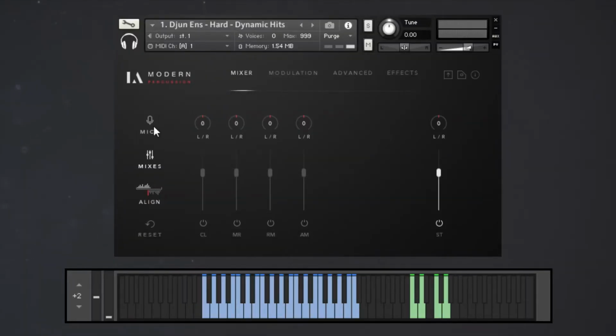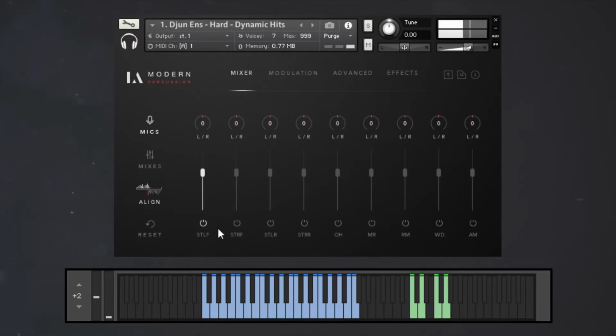Now, not only did this library come with the multiple stereo mixes, but there is a great deal of microphones included. As you can see here, there are 9 total. Basically, I'm just going to go down the list here, kind of playing a very vaguely similar pattern, and then I'll try to do a little tweaking to kind of get a nice sound. So here is the stereo left front. Here is the right front. Here's them together.